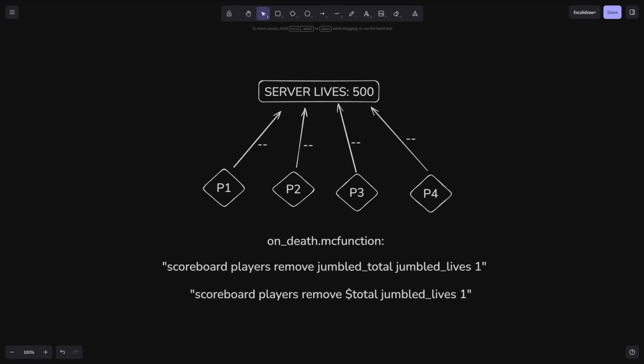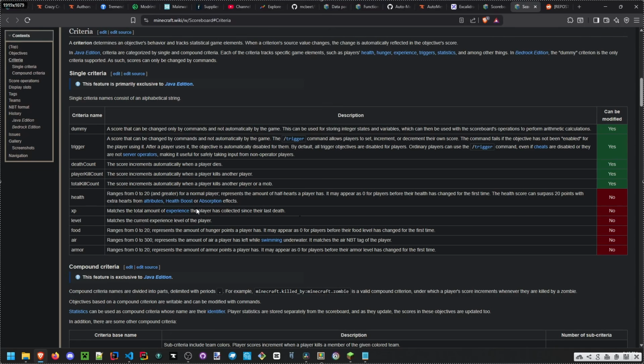The core mechanic here is a shared pool of 500 lives that every player draws from when they die. To track numbers like this in a data pack, we use the scoreboard command. The scoreboard command has an argument for criteria. Minecraft provides some of these default values for us, which changes how the objectives we create actually operate. So the main two that we're going to be using are dummy and death count.